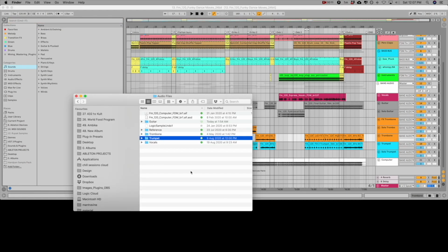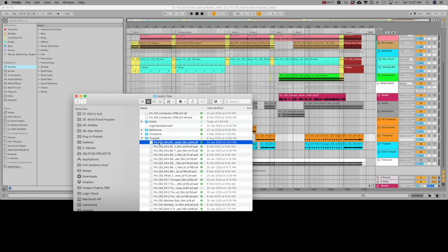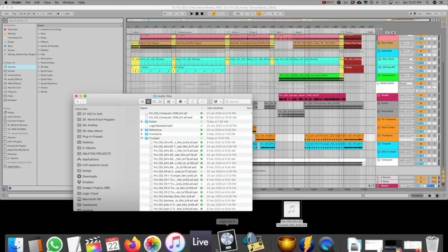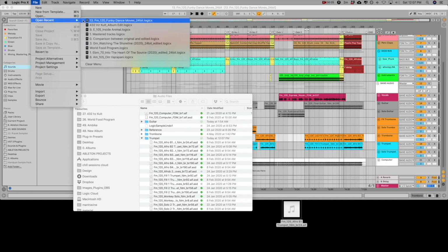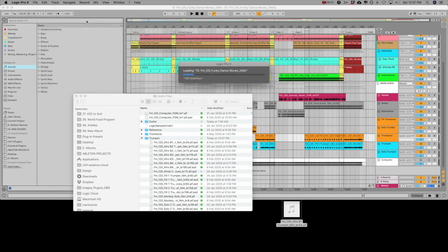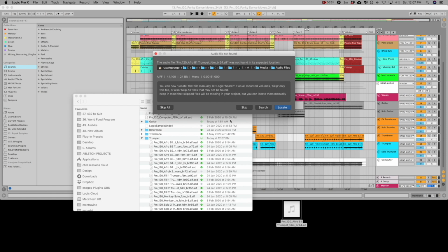So what if you have an issue where your computer can't actually locate the file? So let's take one of these files from the trumpet, and I'll just bring them outside and put them on my desktop. And let's reopen the project in Logic. Now, it can't find this file that's missing. So I can click Locate here and then reference it to the file on the desktop.